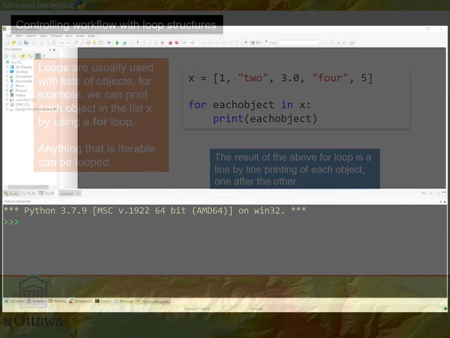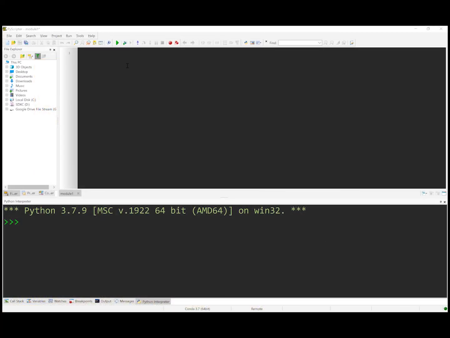A second type of flow control statement are loops, or what we call for loops, which are used very commonly. And a for loop can iterate over any iterable thing in Python, such as a list. So let's say I have a variable X, and I make a list, and I just put some numbers in there, like so. And I can then iterate over those. I can say for num in X, do the following.